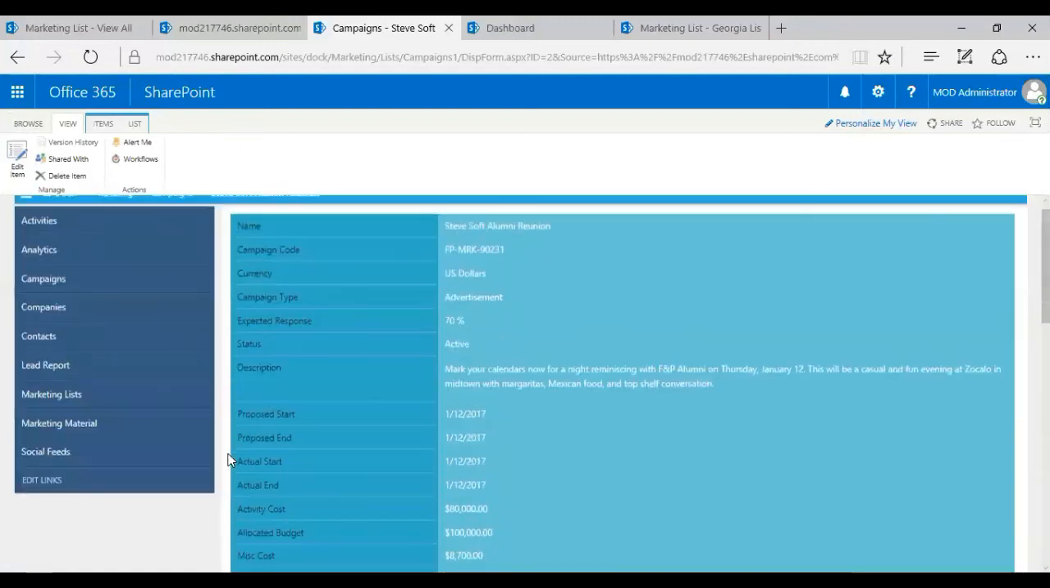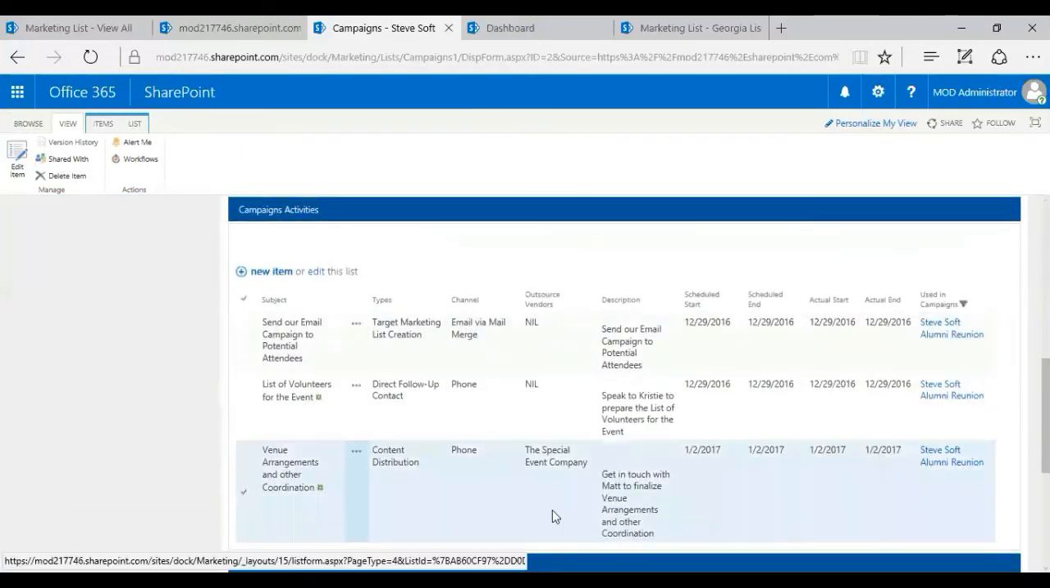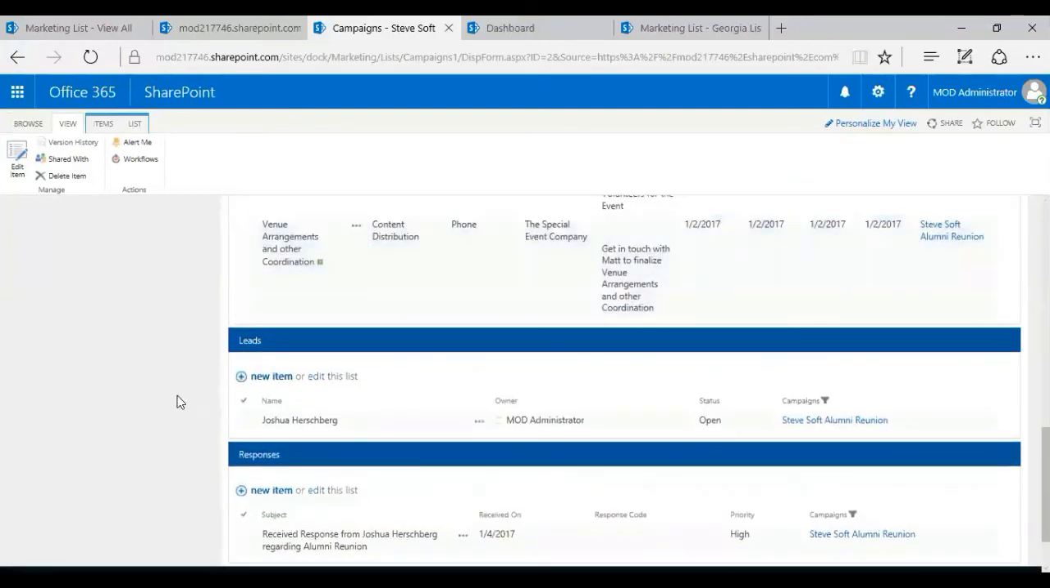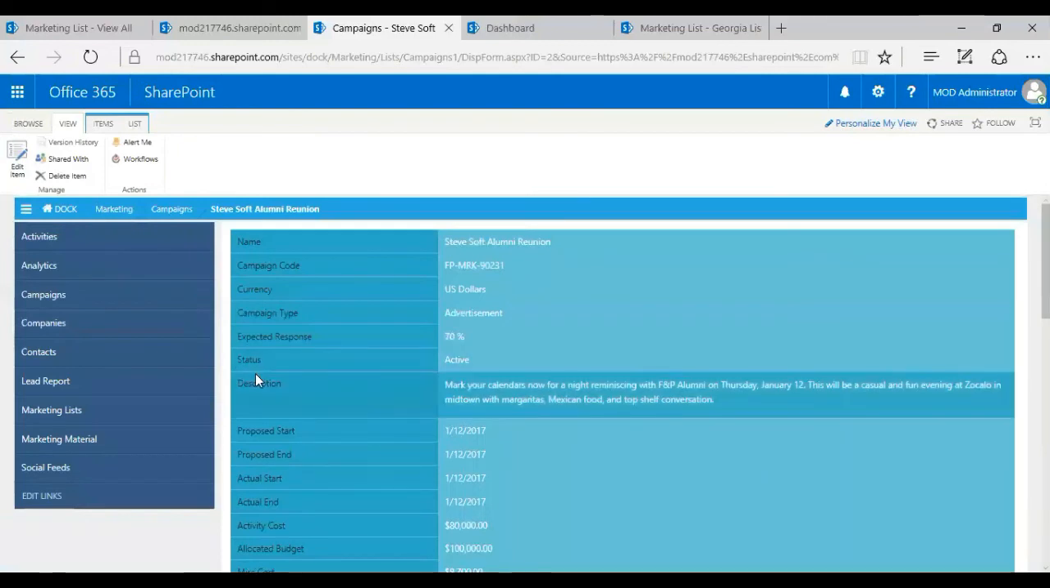Whenever a marketer clicks on this campaign, he'll be able to see the type of activities connected to the campaign. Also, he'll be able to find out the responses related to this campaign. So you don't have to go and dig in your emails to find it out, rather just open the Doc Marketing Portal and see all the activities right from your screen. So that's about marketing campaigns.